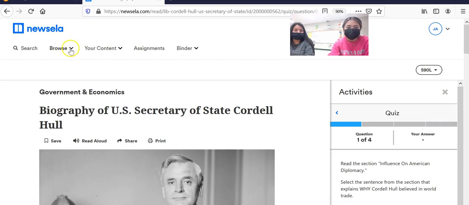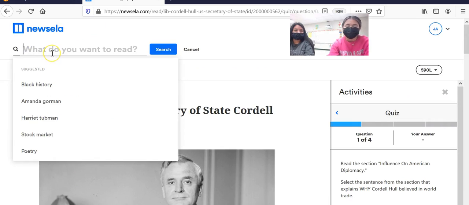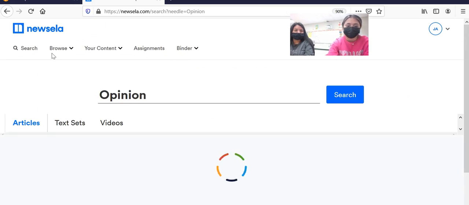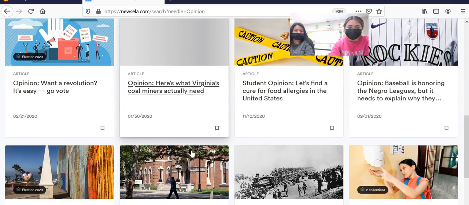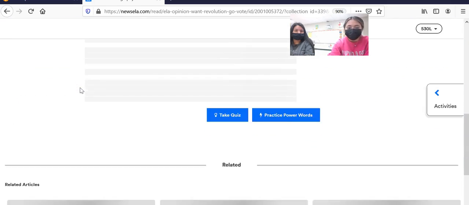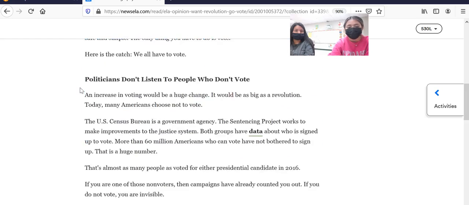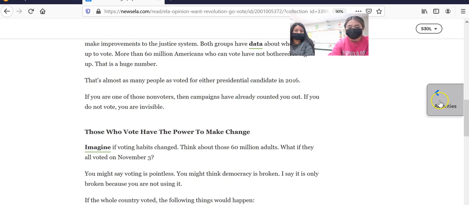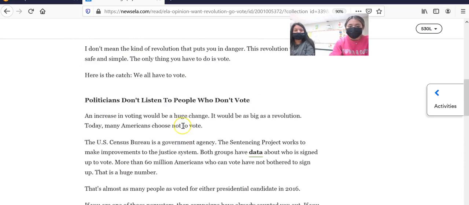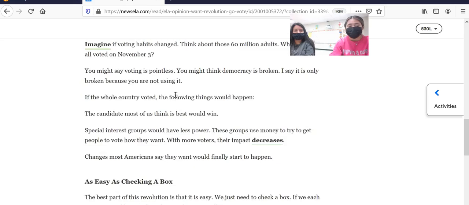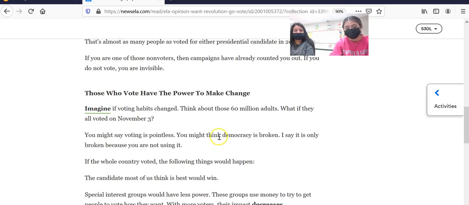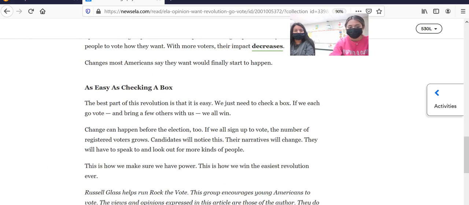So now I'm going to show you opinion writing. If they go ahead and type opinion, a set of texts will appear, and the child can read the opinion article and also do the activity to reinforce that they are understanding what they're reading. Another thing that Newsela also has is the text features that we talk about with nonfiction, such as headings, bold words, and elements like that.